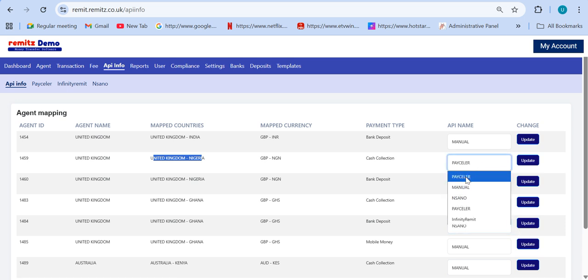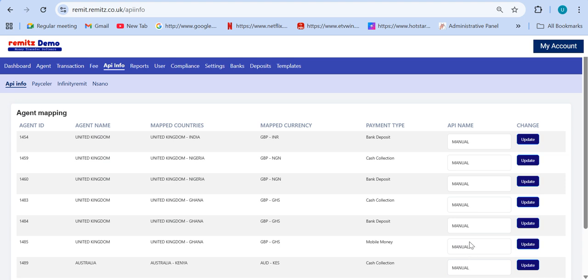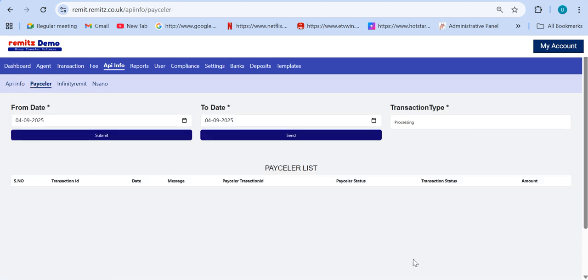Okay, so right now I'm going to change it to manual for now, because these keys what we have, we are not sending that. Okay, so on top of that, if you set it to PaySeller, then what happens, all the transactions which are sent to PaySeller will be listed here, so that you know which transactions have been sent and which transactions have not been sent.